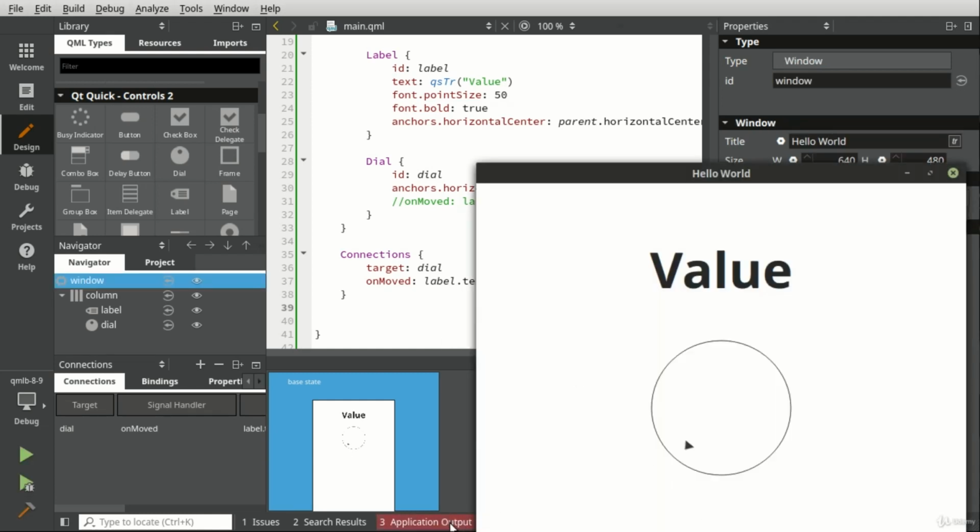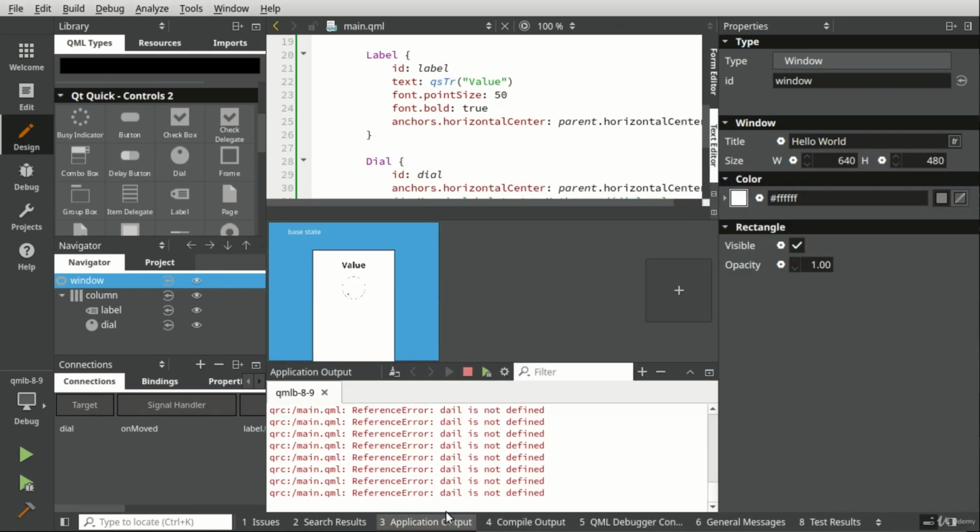Again, the app output flashed, but we don't really get anything graphically saying, hey, bud, you screwed up. Instead, it just no worky. And it's flashing again. There we go. Reference error, Dale not defined, but it doesn't even give us a line number. Oh my gosh, that just makes you want to rip your hair out.